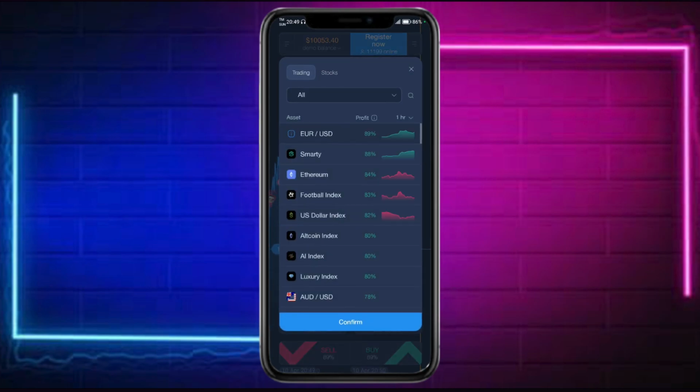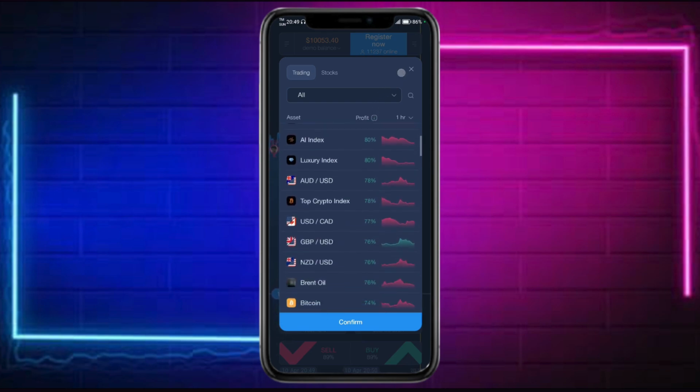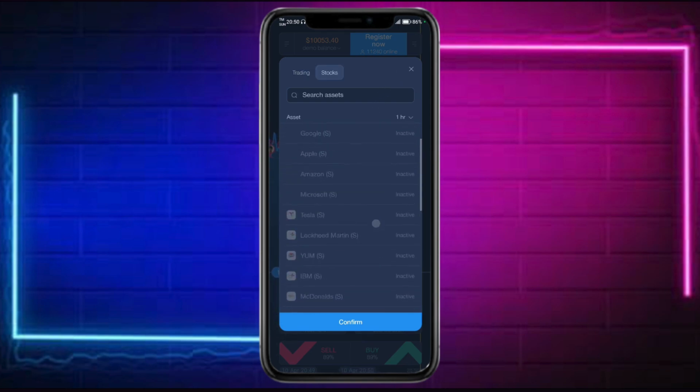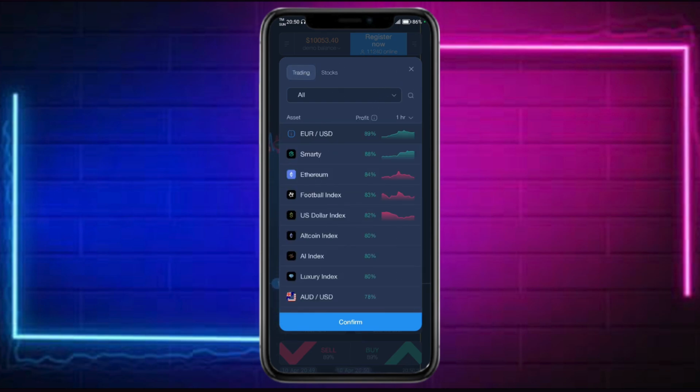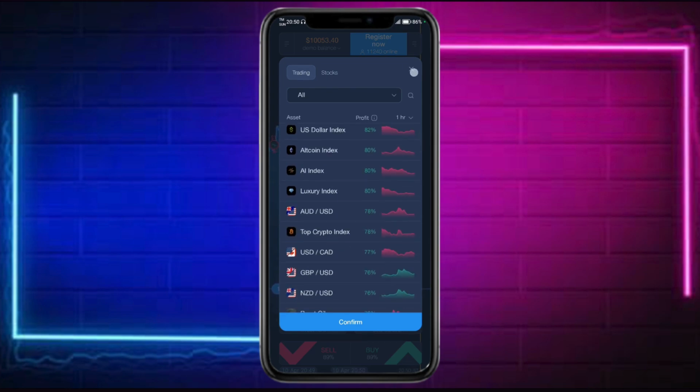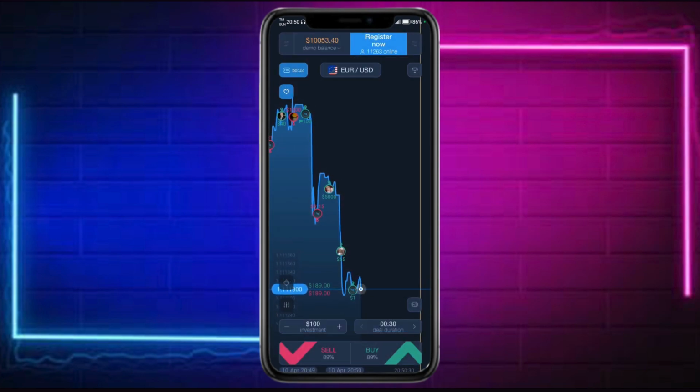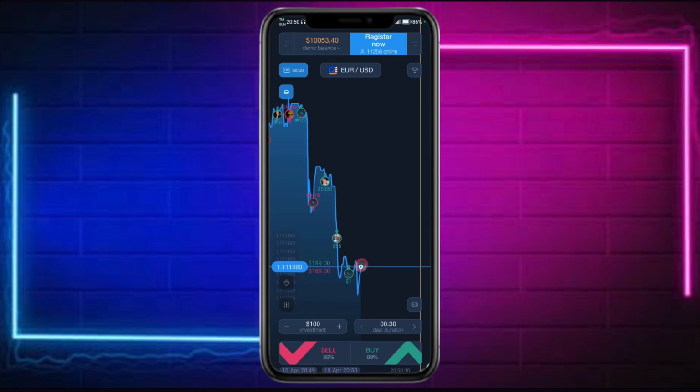And you can also choose the asset that you want to trade. It can be Bitcoin, Ethereum, or anything that you want. It can also be stocks as well. For this one, I'll just trade with US dollars or euro. I'll choose the selling sector.